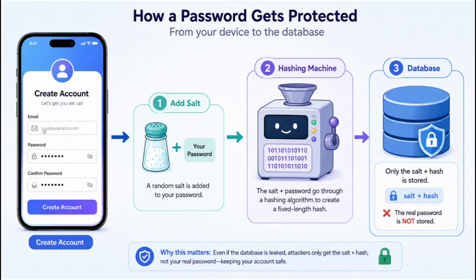As soon as you create an account on an application, you enter your credentials such as email ID and password, and then you click the create account button. On the screen, your password is hidden using dots, but hiding the password on the screen is only a visual protection. The important protection happens inside the application system.